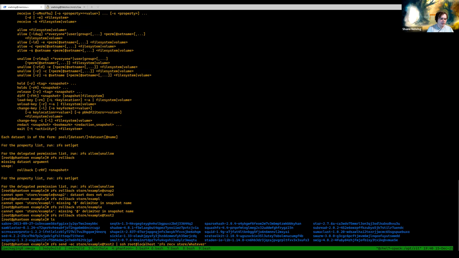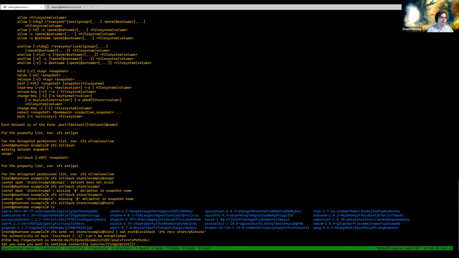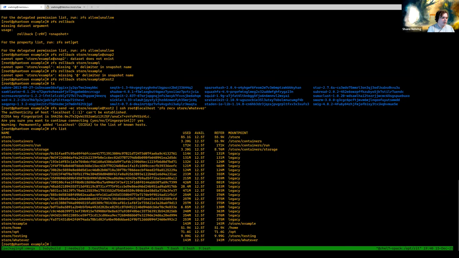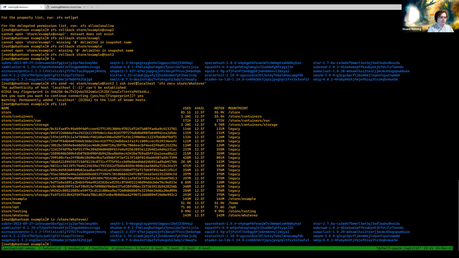I don't think I have credential forwarding set up right now, so this probably won't work. It actually did. So you can see that we have a store/whatever now, which is effectively a copy of store/example. And that never uncompressed the data. It just sent that over SSH, which gets you encryption of that data stream if the data isn't already encrypted. And depending on the cipher that you choose for SSH, you can probably saturate line speed without significant CPU overhead, which is what we do.